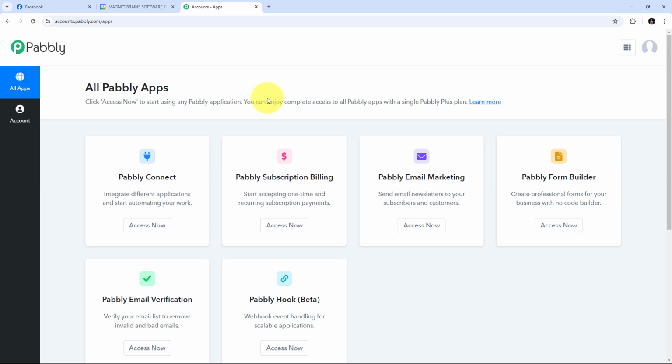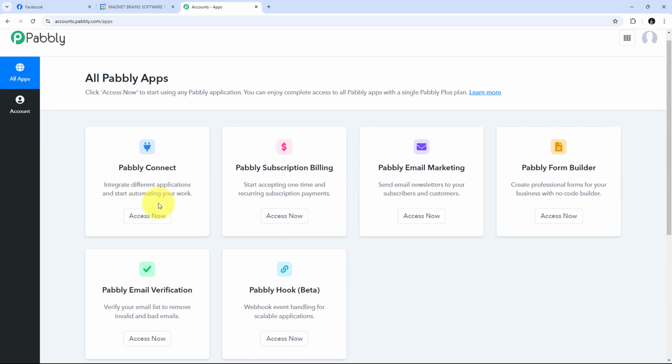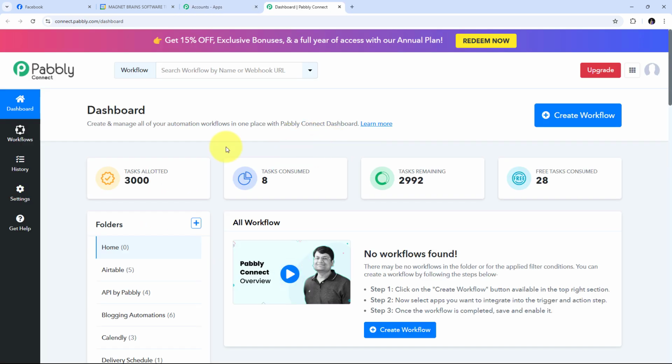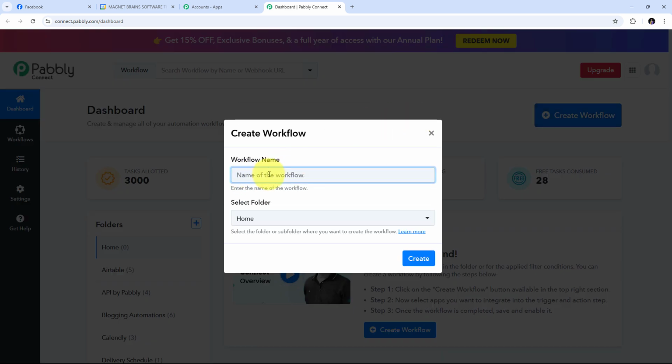and you will get to see this page. So these are all the apps that Pabbly offers, and we are going to use Pabbly Connect here. For that, I'm just going to click on this Access Now button under Pabbly Connect. And this will direct us to the dashboard of Pabbly Connect. Now in the dashboard, what I need to do is create a new workflow, and for that I'm going to click on this Create Workflow button and this window will pop up.